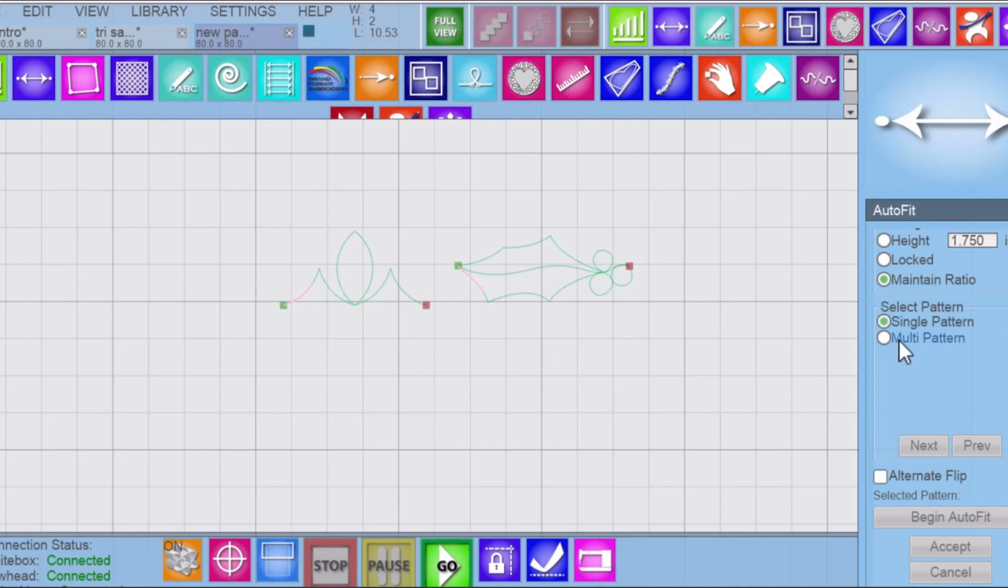So if we click on multi-pattern, and we already have patterns on the screen, the multi-pattern box will highlight, and our next and previous will highlight, but we don't have any patterns listed below it. So you have to tell the software which ones you would like to use in your multi-pattern AutoFit. I can left-click on the ones that I would like to use. So I'm going to use these two, for instance. And you'll notice that the patterns begin to be listed down in a list.